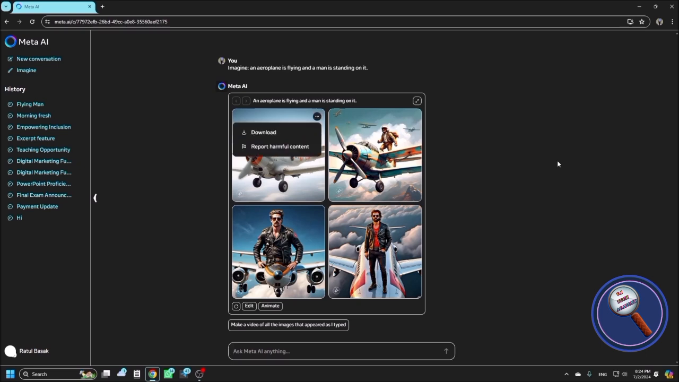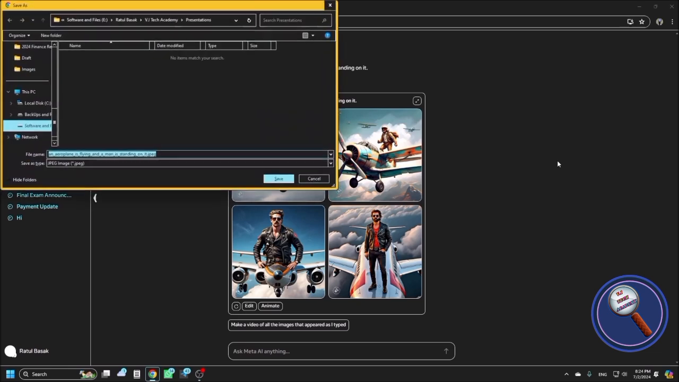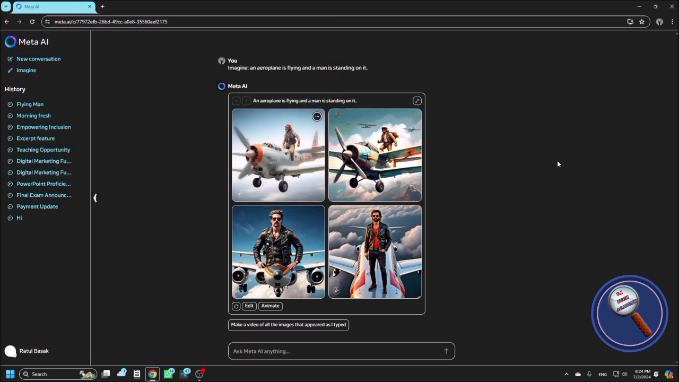Expanded. Download, 1 of 2. Report harmful content. So just press enter and I think it will be downloaded. File name combo box. Yeah, so you can easily download the images. There is no save option or designer like what you have in Bing. So these are two major features of Meta AI.